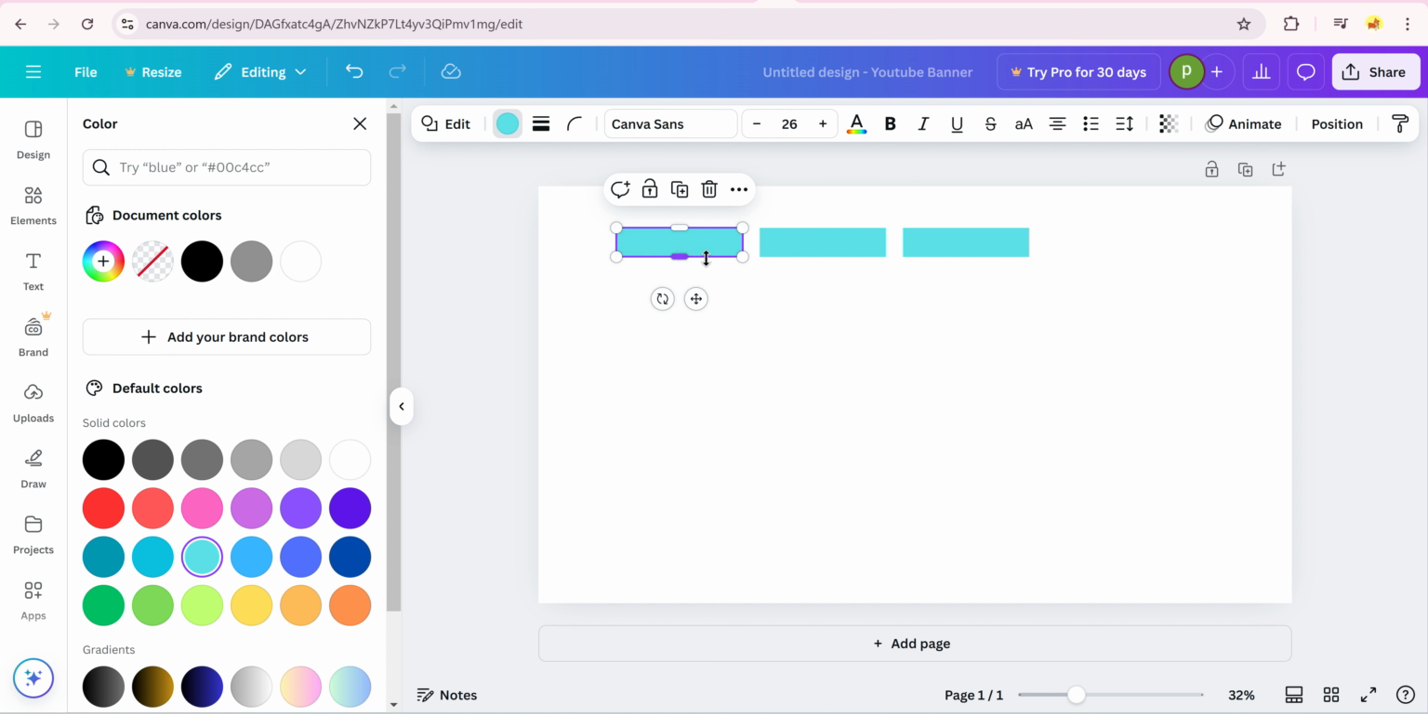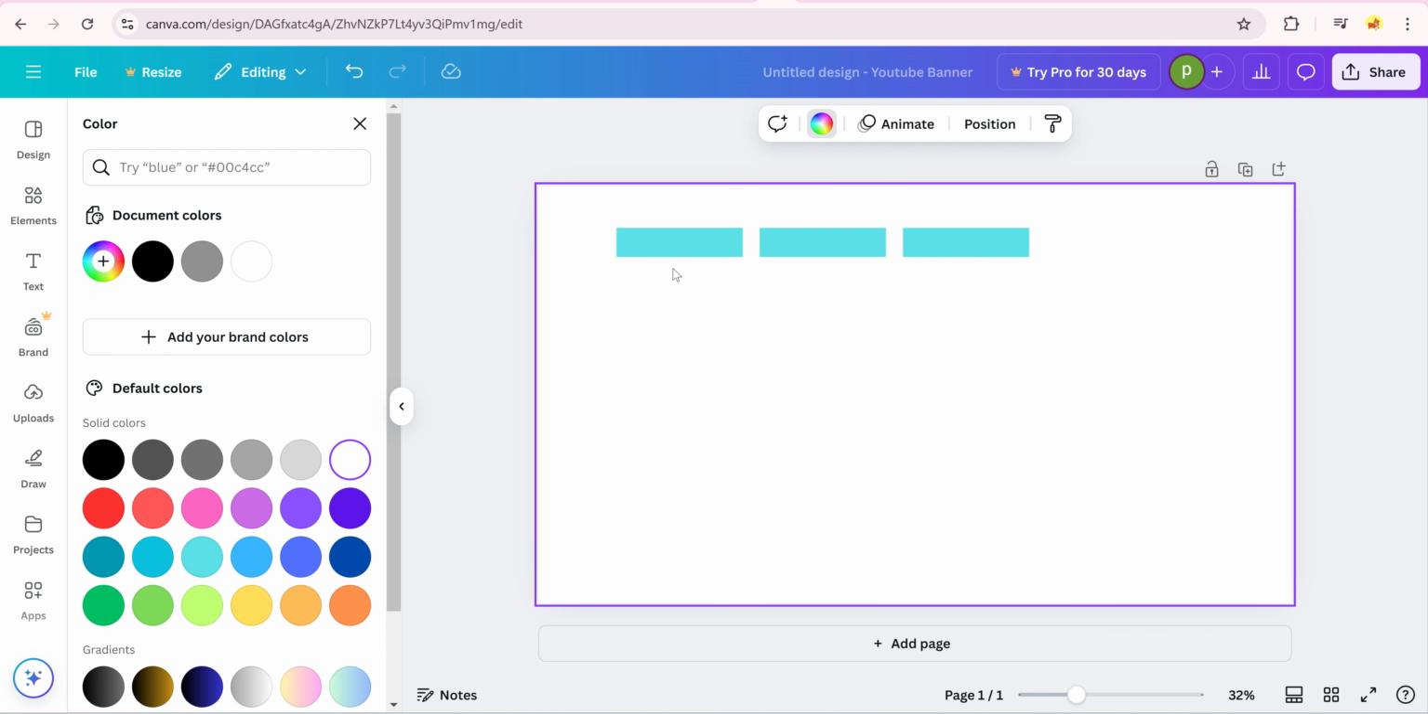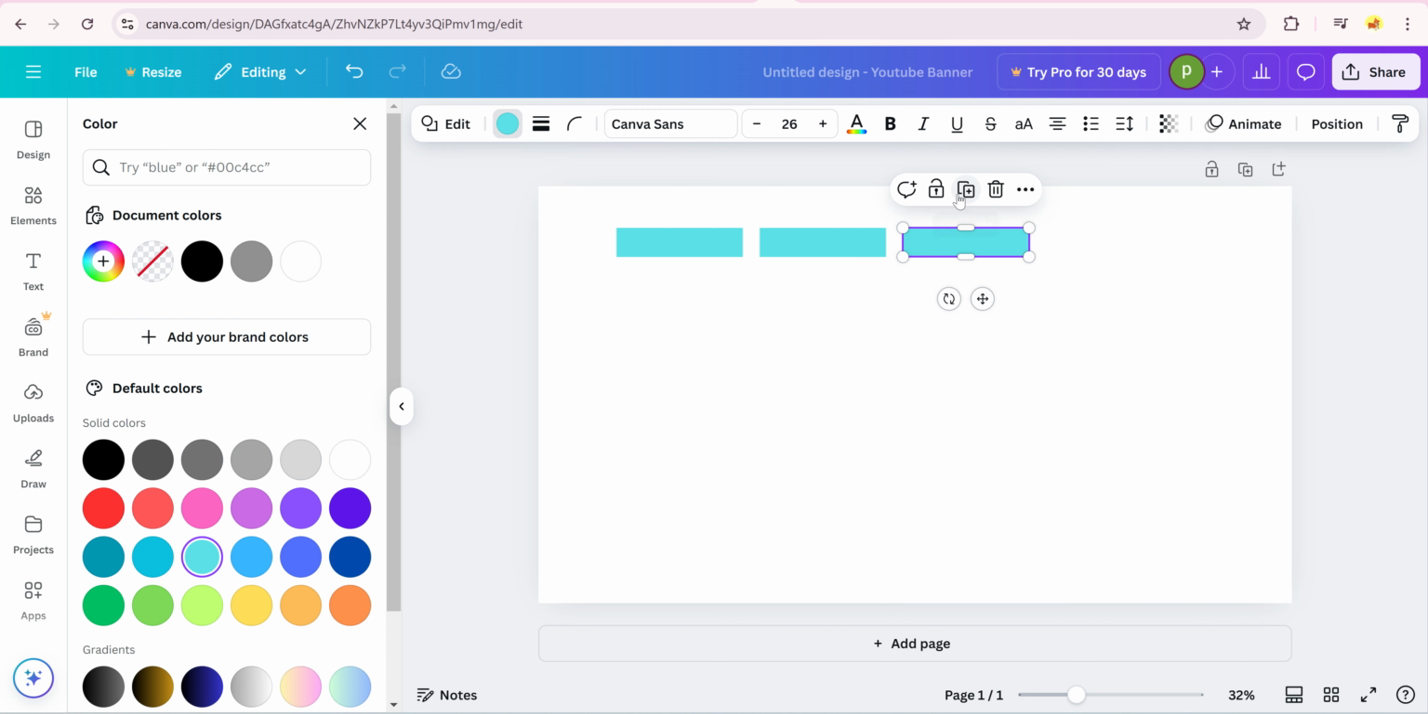So now since you're here, you just click Control C. Just copy it. Now you've copied this, then you duplicate this one more time and drag it down. Drag it down to anywhere you want it to be.